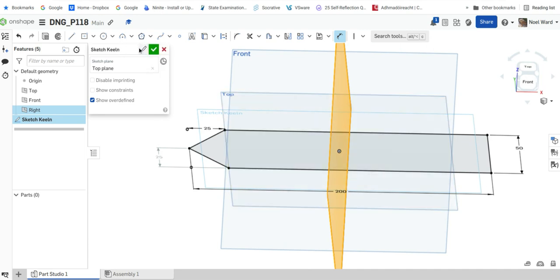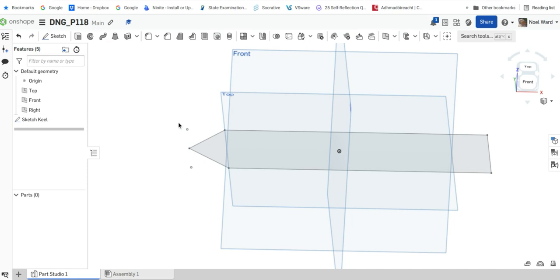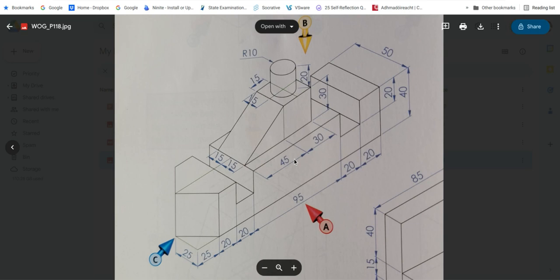Let's see, I rename that there. I could just call it the boat body or whatever if you wanted, as long as you name it. And I've got the keel. Now back to the picture. The height of this thing, the keel comes up, or the bottom of the boat comes up 40.